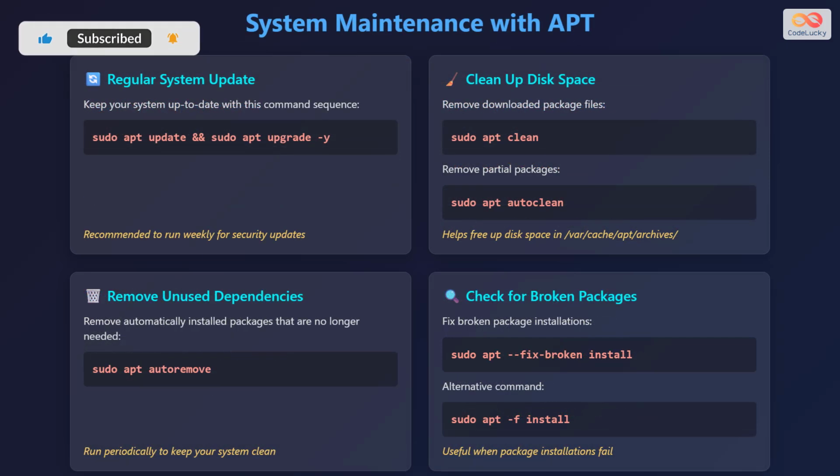Let us look at some system maintenance commands with APT. To keep your system up to date, use this command sequence: sudo apt update && sudo apt upgrade -y. It is recommended to run weekly for security updates. To clean up disk space, remove downloaded package files with the command sudo apt clean. To remove partial packages, use the command sudo apt autoclean. This helps free up disk space in /var/cache/apt/archives/.